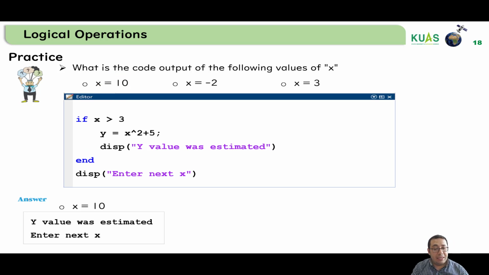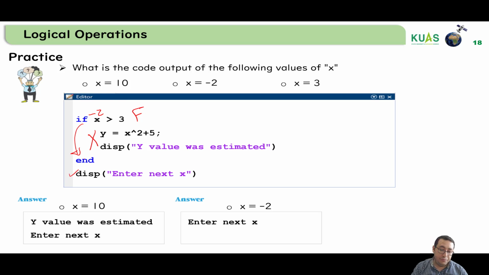Let's check the second case. If x is equal to minus 2, is minus 2 greater than 3? This is false, because minus 2 is not greater than 3. If false, this part will not be executed and we go directly to the end. After the end, we display "enter next x". So the output will be only "enter next x".